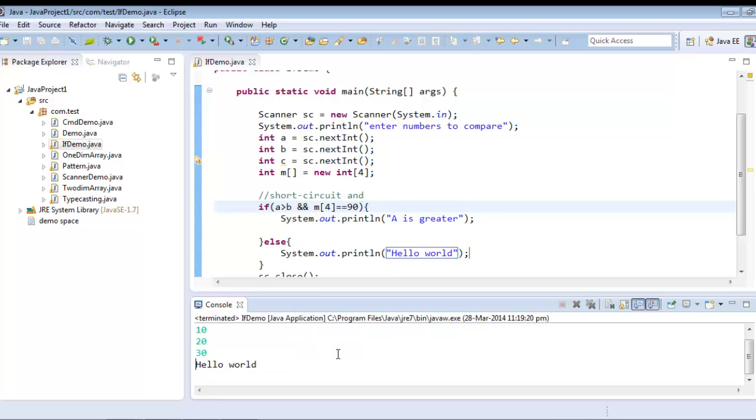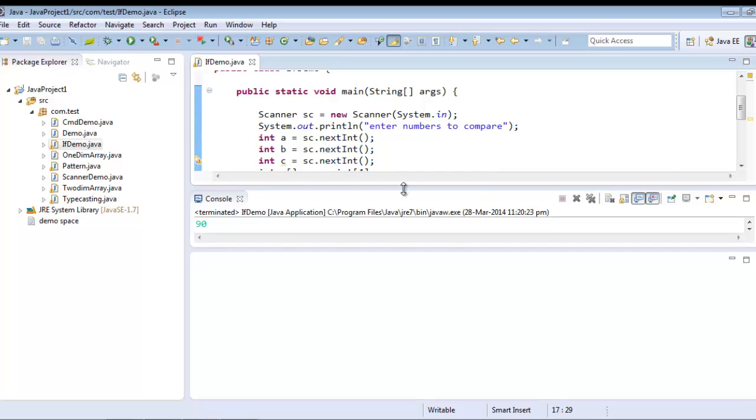You can see here it is not throwing the exception because we are using a short circuit AND. Short circuit AND always compares only the first condition. If the first condition is false, even if the second condition is going to throw an exception, it will be ignored and it will enter into the else. If the first condition is true, then in that case it will throw the exception. Let us see that. a is 100, b is 90, c is 20.